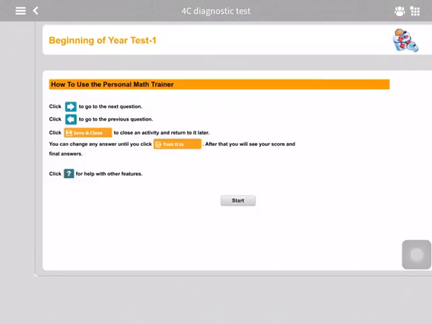It will take you to a page where it gives you instructions on how to use the personal math trainer. So it's very important that you read through each and every one of these instructions. I want to point out to you that if you want to close an activity to return to it later, to do it again, to carry on later, you click Save and Close. But boys and girls, once you click Turn It In, you cannot edit the activity or the test anymore. Okay, so once you click Turn It In, it's done. You can't edit the activity anymore.